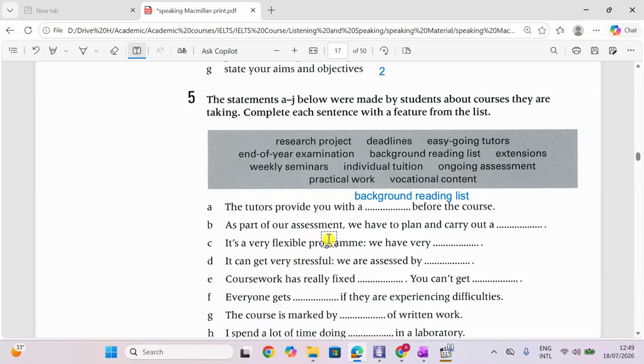As part of our assessment, we have to plan and carry out what? A research project? Yes, carry out a research project. It's a very flexible program. We have very easy tutors. Flexible means easygoing tutors. Yes, easygoing tutors.